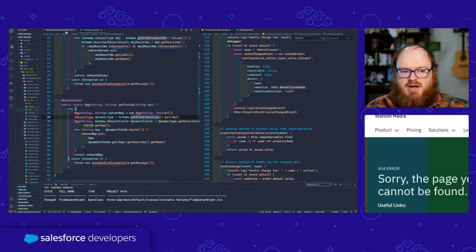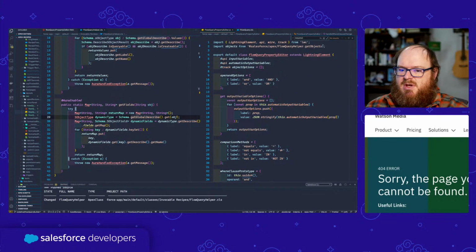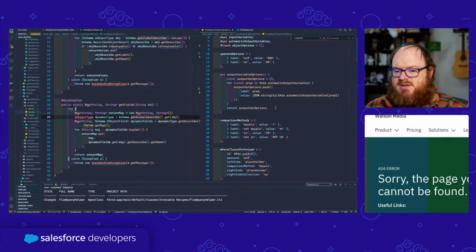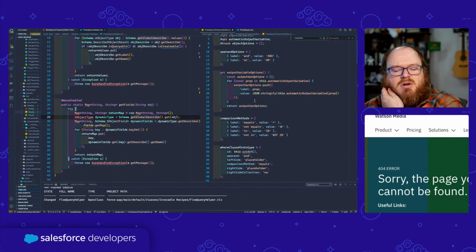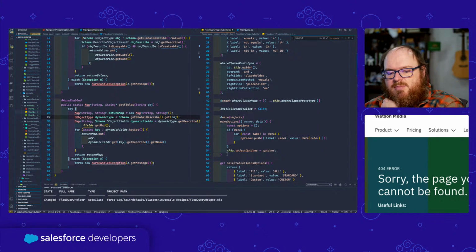But what we can do now is in our flow query property editor, and our property editor over here, we can now wire that in. So what I'm going to do is I'm going to say import fields from @salesforce/apex/FlowQueryHelper.getFields. That was easy. Loved how that added to that. Now I've got a query in here that is going to go out and @wire my fields.